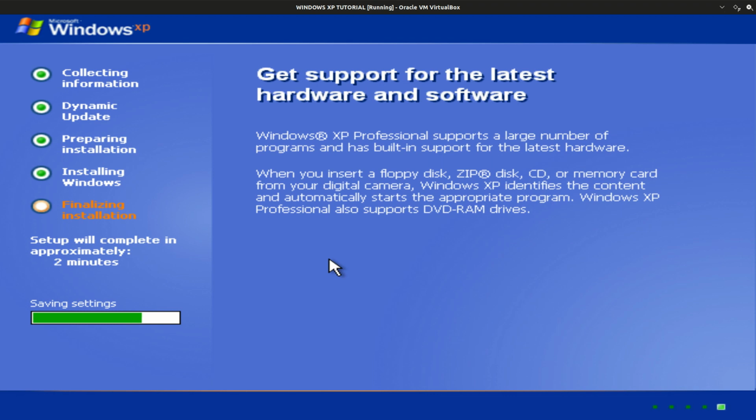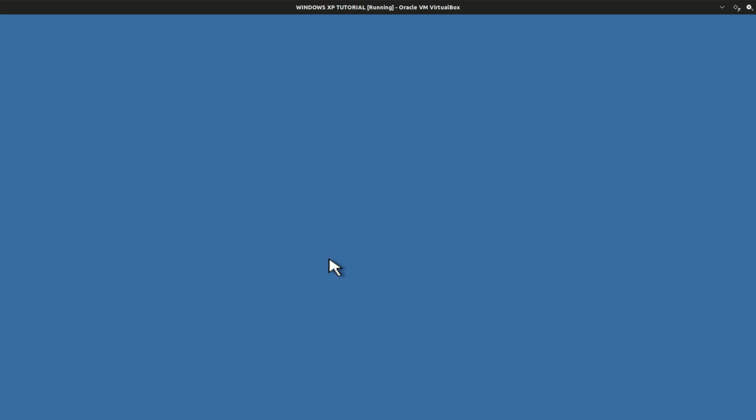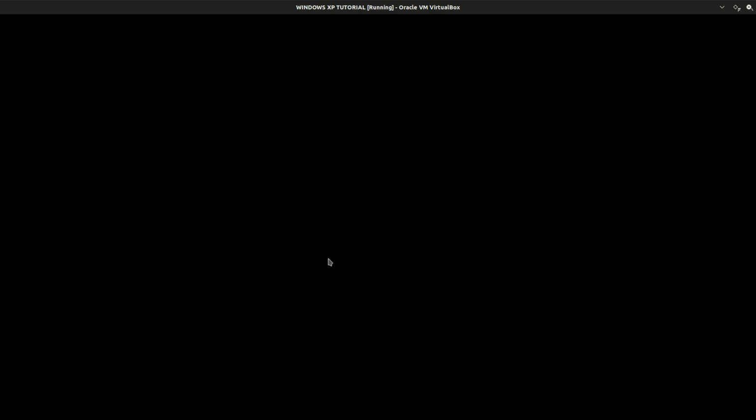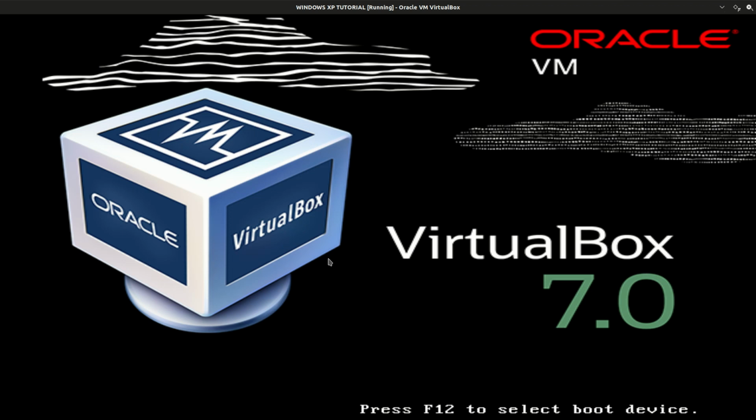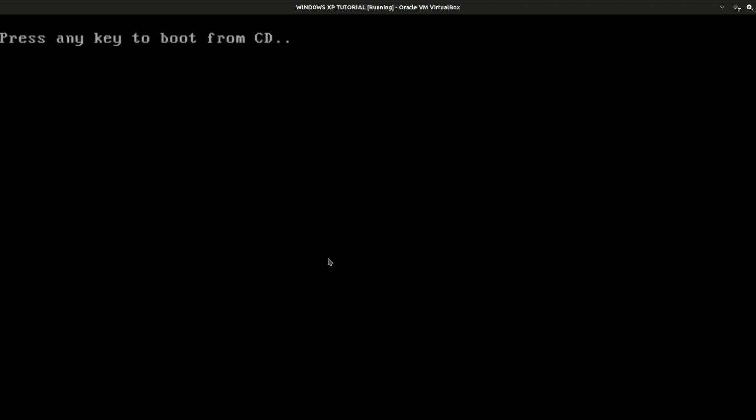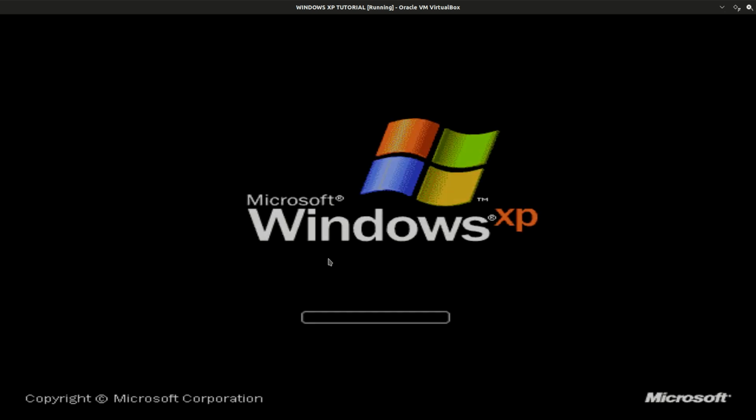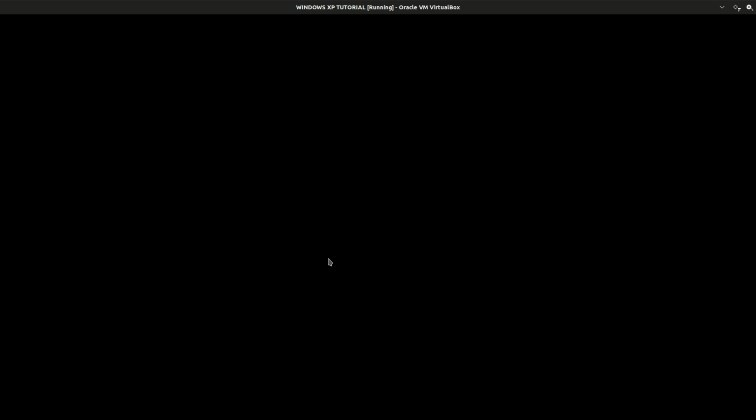Get support for the latest hardware and software. Windows XP Professional supports a large number of hardware, and as I started reading it, it restarted. Again, don't press any key to boot from CD. And now we're going to boot into the out-of-box experience.